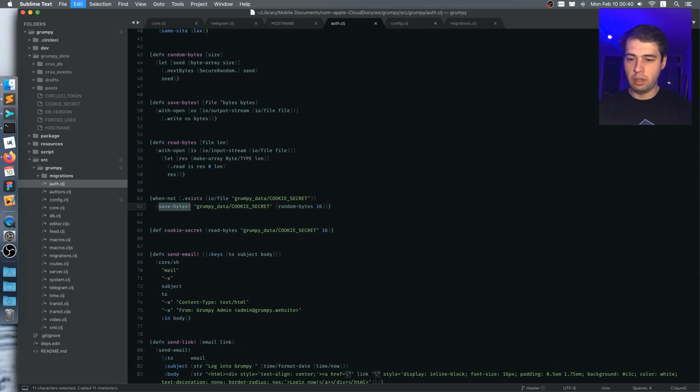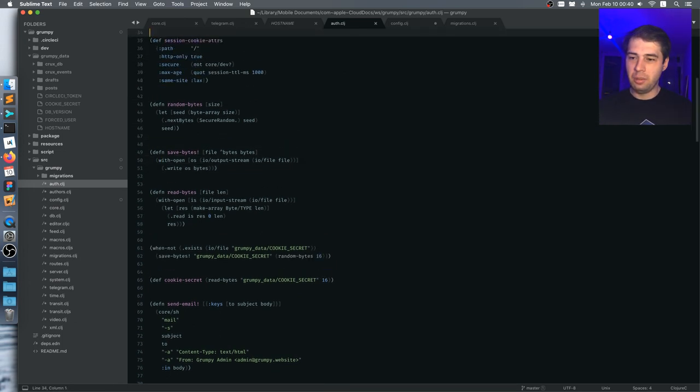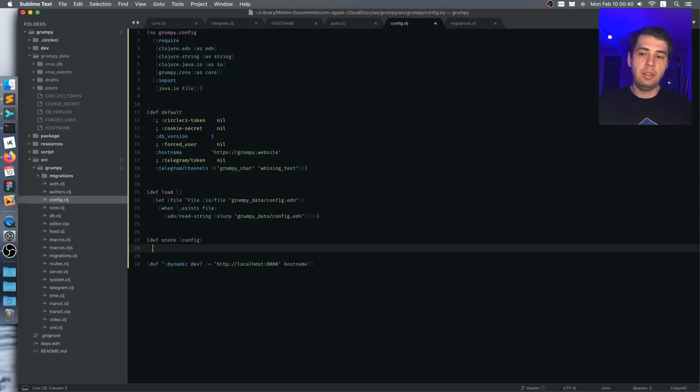Save bytes. Aha, this is interesting. Okay, so it doesn't use split. Whatever. Read bytes. Oh, this is interesting. The rest is more or less fine, but cookie secret is actually a byte array, as it seems. Random bytes is actually a byte array. So I will need to serialize and deserialize it from a byte array. But it's okay. It just makes it interesting, actually.